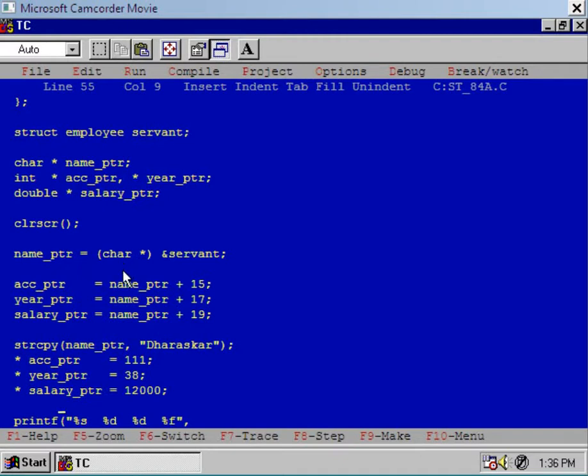Okay, now observe these 3 assignment statements. These are very important assignment statements. Here I want that ACC pointer should point to the second member, that is account number of the structure variable servant. So what I've done, name pointer is the base address plus 15. Why I added 15 over here?